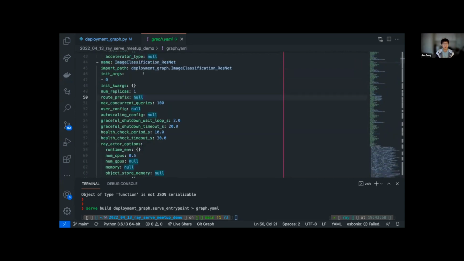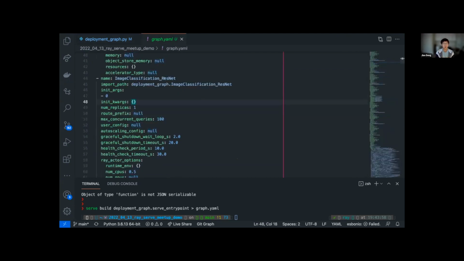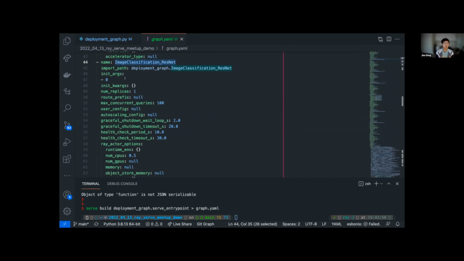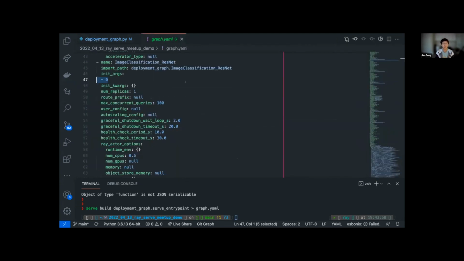And another point I want to show you here is about a classifier. Remember, we used the same class, but we instantiated it multiple times. So we need to have an identifier to distinguish those. Otherwise, we're going to run into conflict. We're going to think the name is not unique anymore. And you can see the first ResNet model we generate for classification, we have init arg of 0, which corresponds to the first value we got from the for loop.